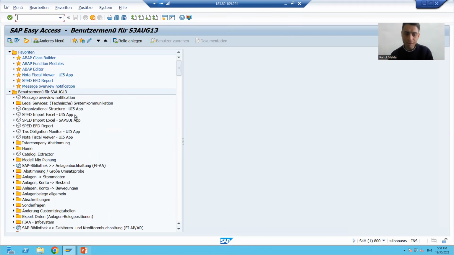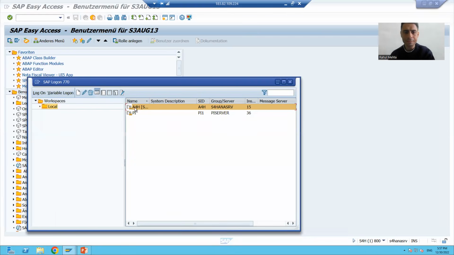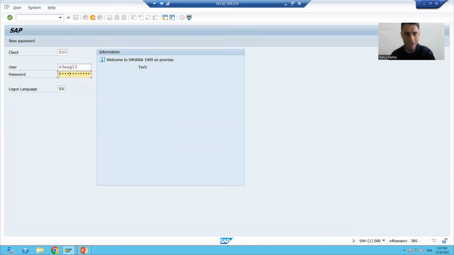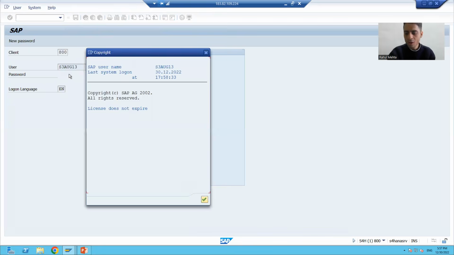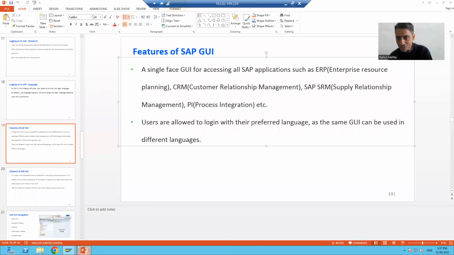In the same way, if I want to work in the English language, I can double click. I will provide my username and password. And now this is the login into the English language. So with the help of one single, same GUI, you can work in different languages.